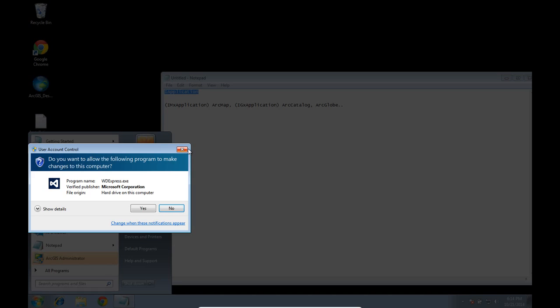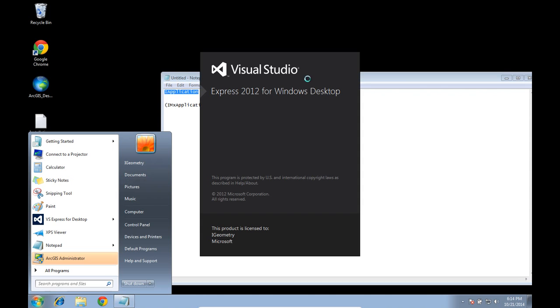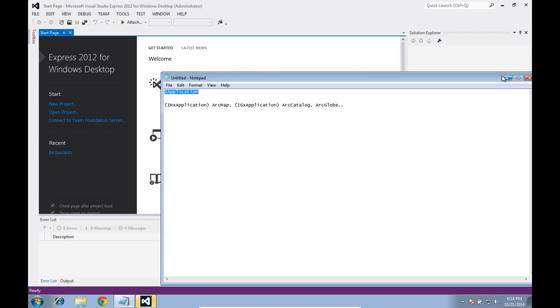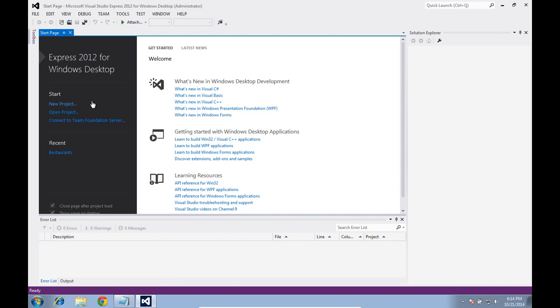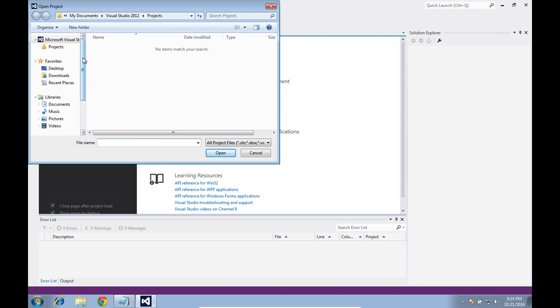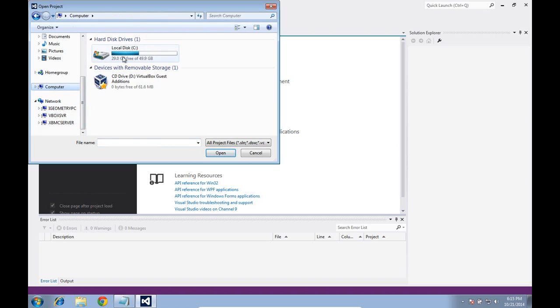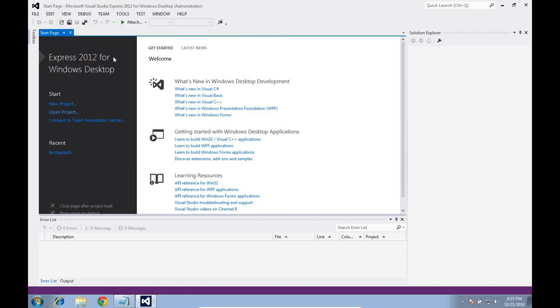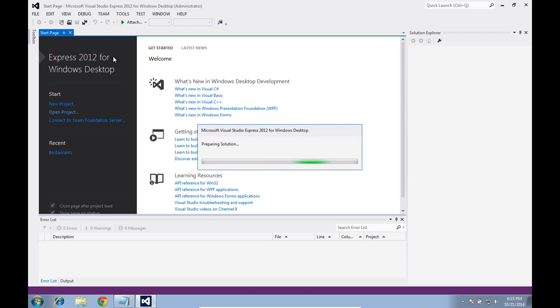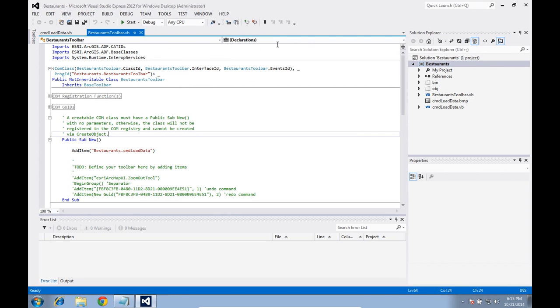I'm not gonna cut through this part. Run as administrator. I hate this in Windows, by the way. It doesn't make any sense. I am an administrator. Why should I run as administrator? Open a project. Where is our project? That's why I saved it in a very nice place. See, IGeometry, restaurants, open and get loaded. Hopefully it will allow me to compile now.